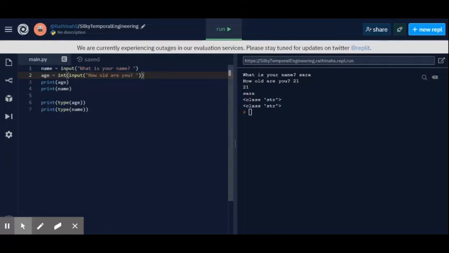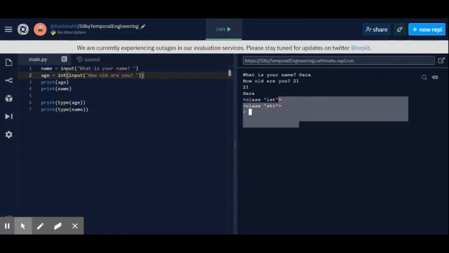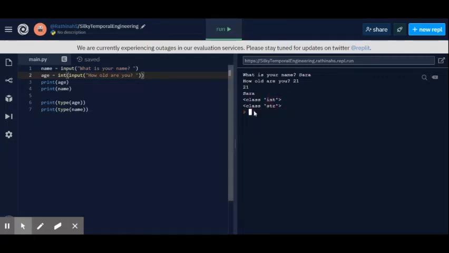Okay, so now if I run the code, I'll get Sarah 21. As you can see, for age it has already become an integer, and for the name, as usual, it's a string because you can't change it into a float, because it's in word form.